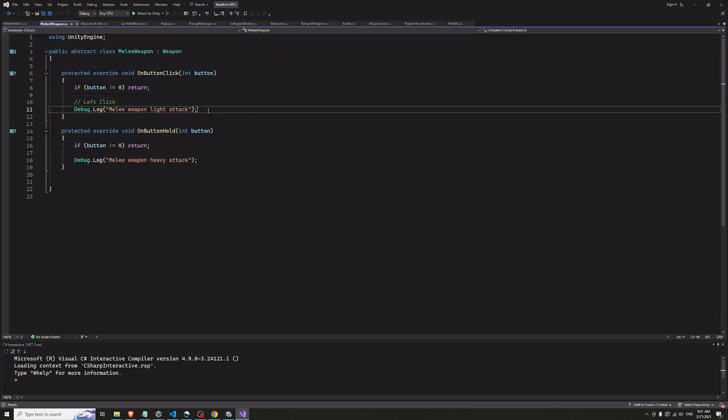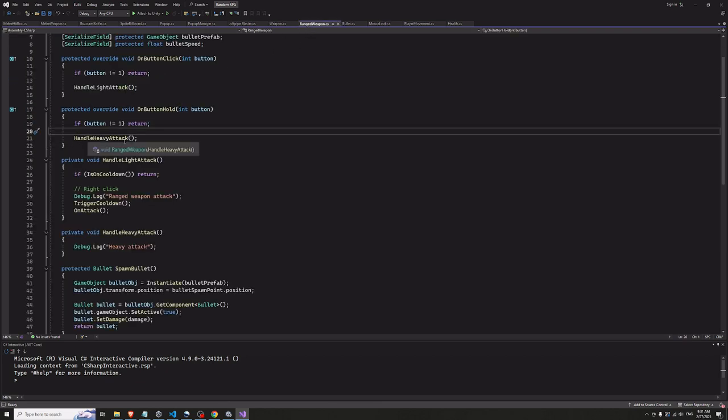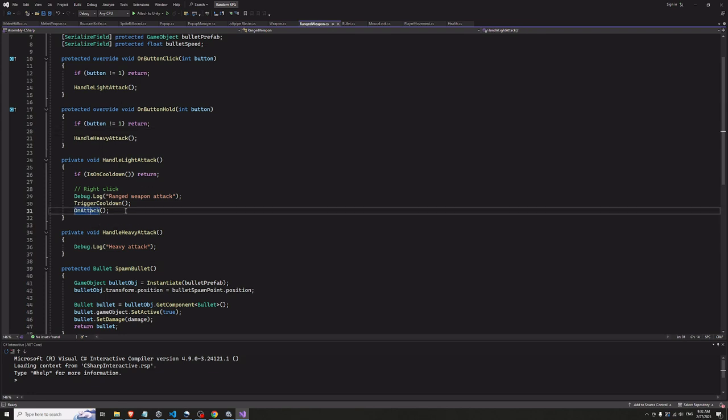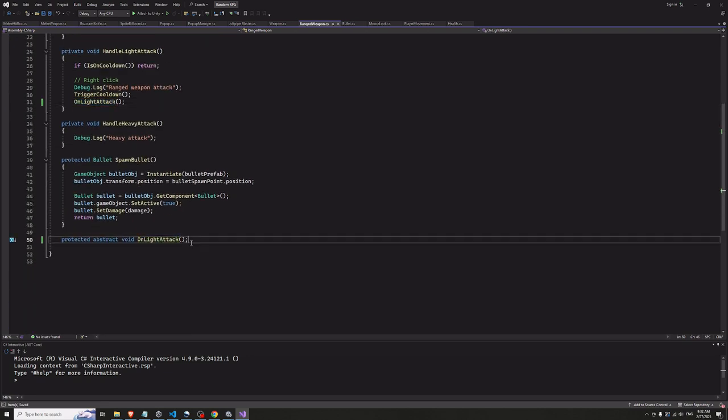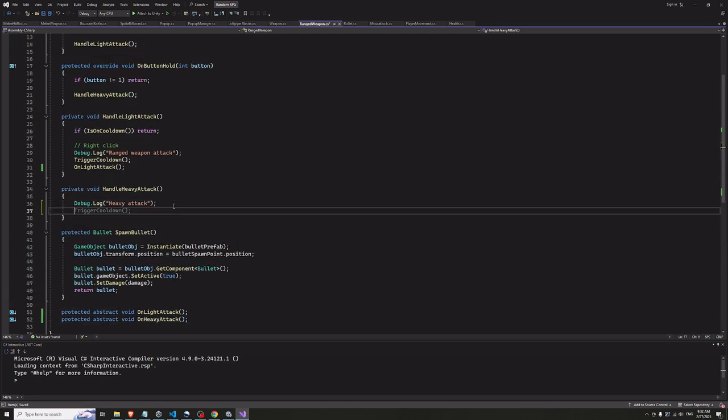So now, melee weapon on a light attack. What do we do again? On attack, range weapon, handle light attack, triggers on attack. So let's change this to on light attack. And then we'll do something similar for on heavy attack. Maybe there'll be different cooldowns for light and heavy.